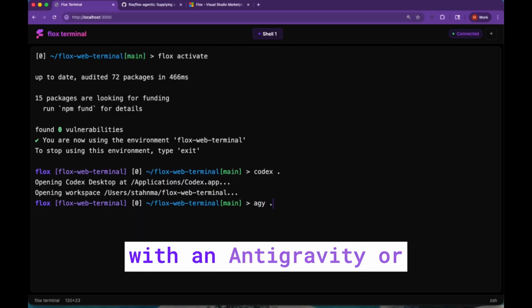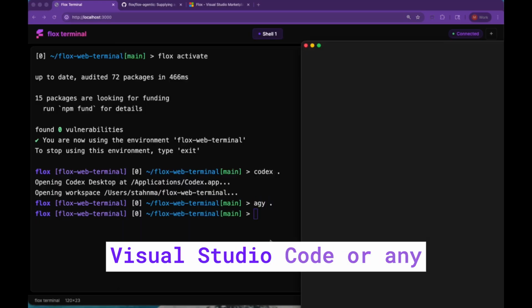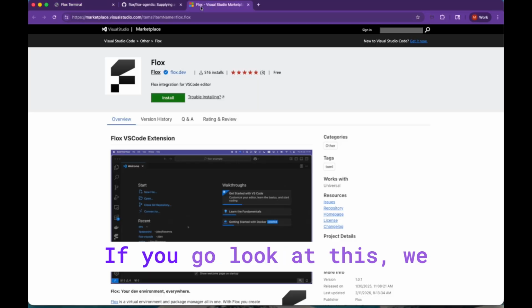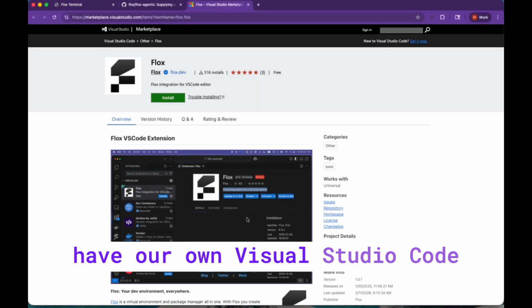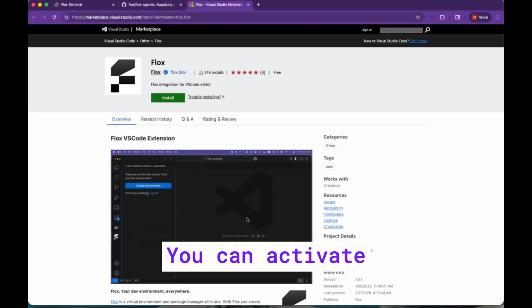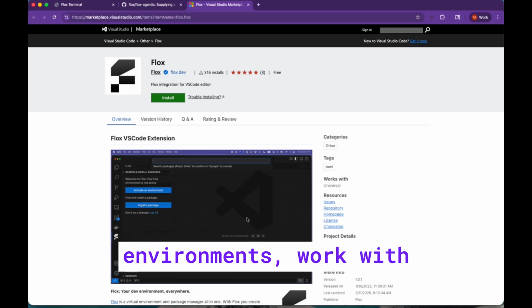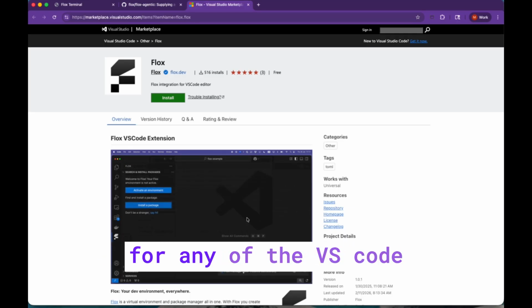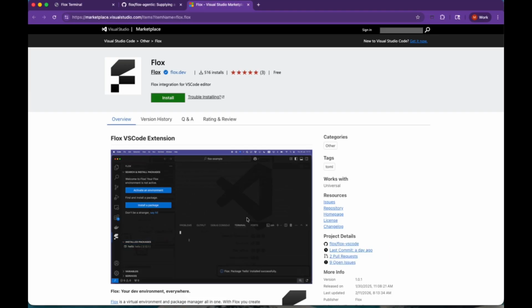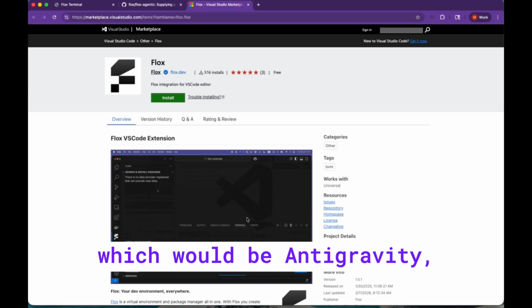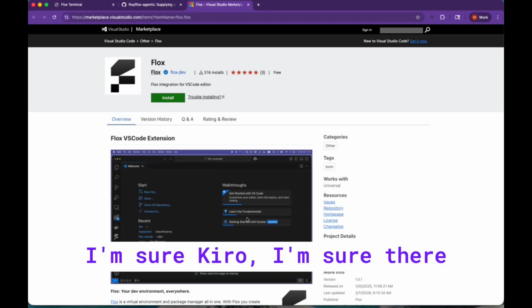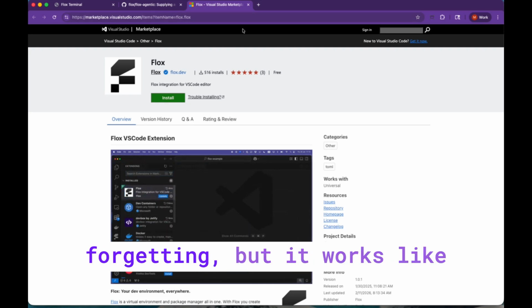You can do the same thing with anti-gravity or Visual Studio Code or any of the other tools that are based on the same platform. If you go look at this, we have our own Visual Studio Code extension that is Flox. You can activate environments, deactivate environments, work with services, things like that. And so that's available for VS Code. It's also available for any of the VS Code permutations, I guess, which would be anti-gravity, cursor, augment code. I'm sure Kiro. I'm sure there are several others that I'm forgetting. But it works like that.